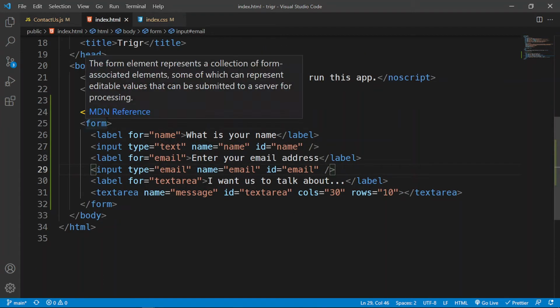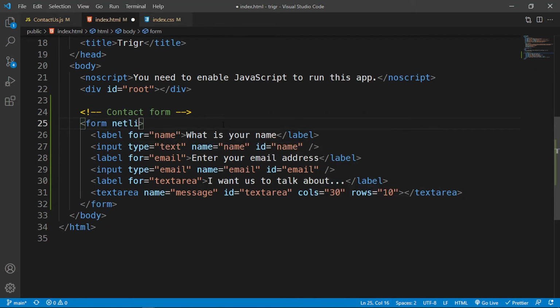Now what we need to do is add an attribute on the form here called netlify. Okay, and once we do that and we deploy to Netlify, then Netlify is automatically going to add all the form submission stuff for us. Okay, so let's save this. And by the way, if you want to prevent some spam from bots, then you can also add, what's the attribute? It's called netlify-honeypot, and then this is equal to bot-field.